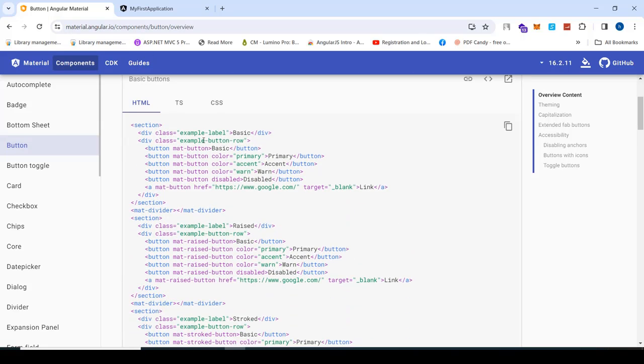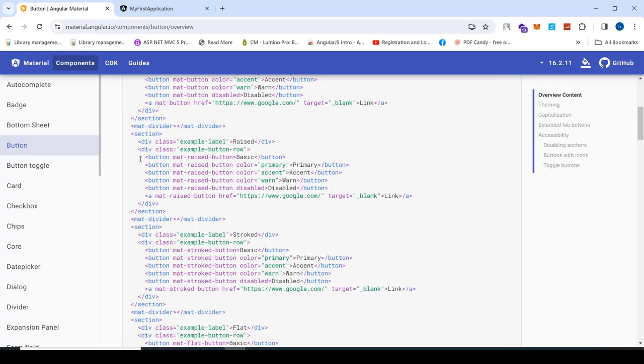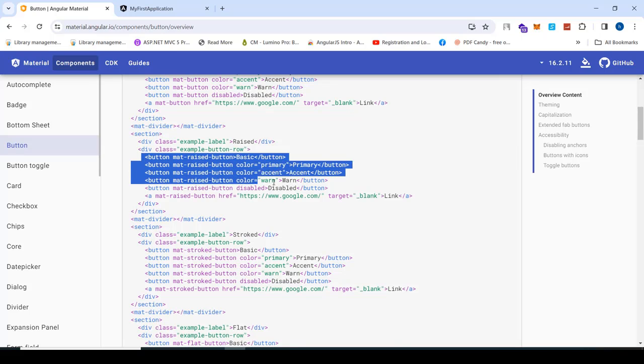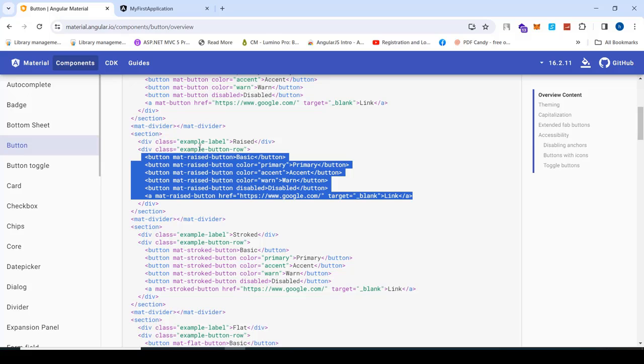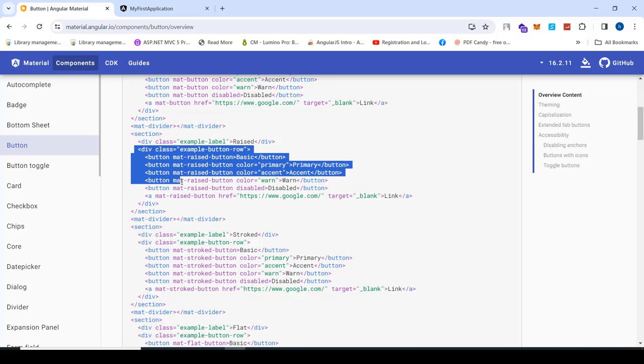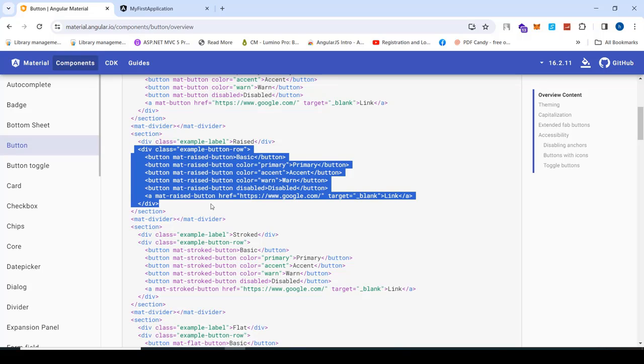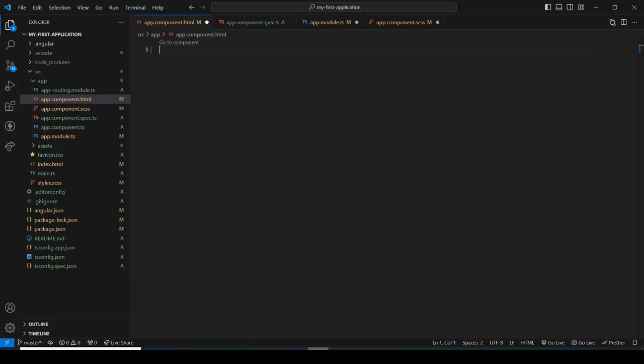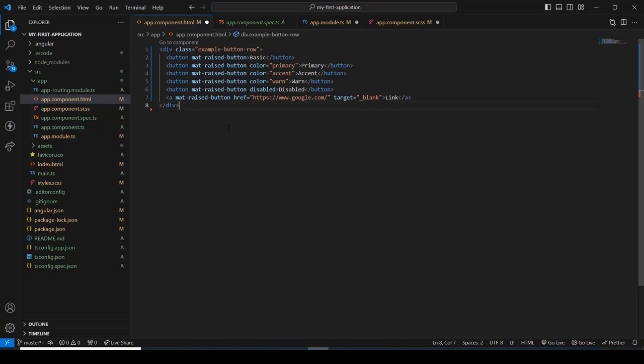So back to my example. I'm going to get into this one. This is the button style I want to apply in my project. So I'm going to copy from this div, from the start to where it closes here. Just copy it back to my project and paste it. Right. Now we haven't got any error.